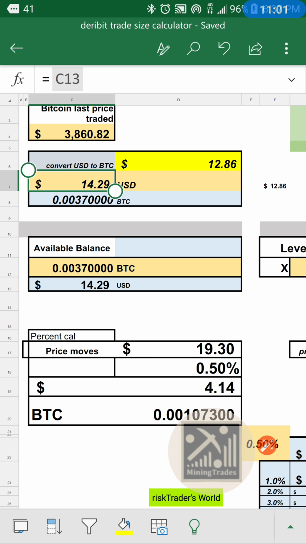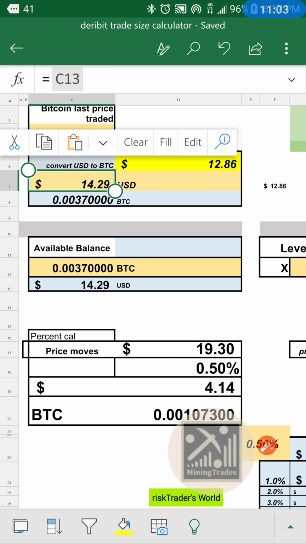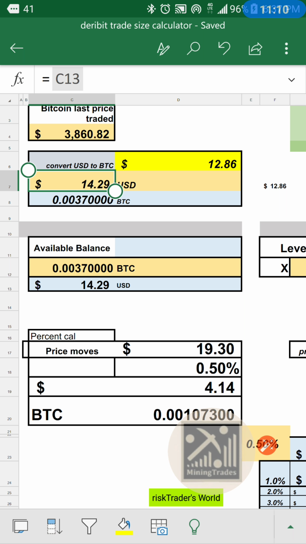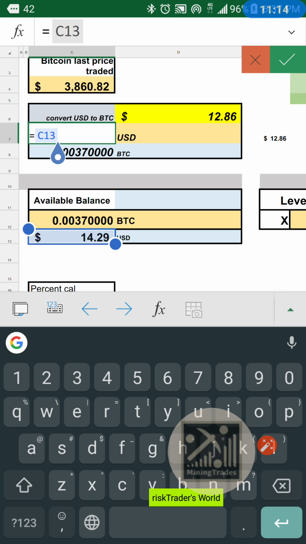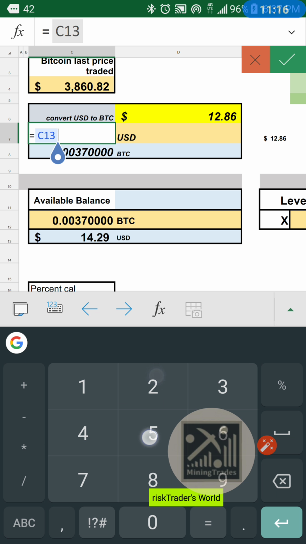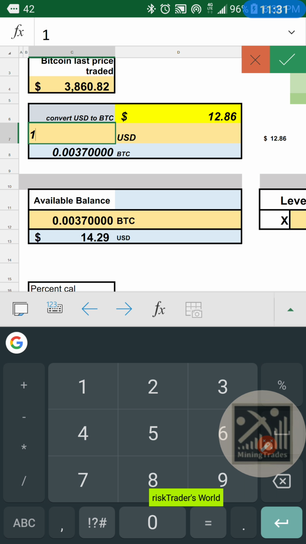Let's see if I remember this correctly. Let's say we put $25, okay? Matter of fact, let's put the bare minimum, 10. See how it says C1? It's important that you see that. $10, all right.